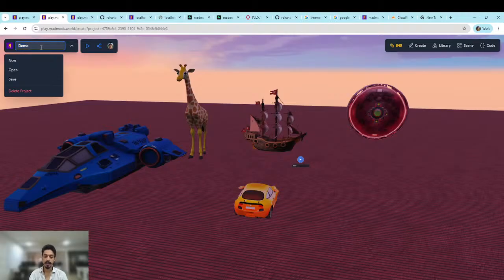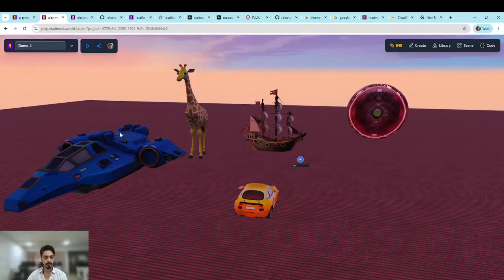So I'm going to call mine, let's see, demo 1, okay? Now I hit the save button and it says project saved successfully. You guys could not see the toast notifications that I got here because my camera output is covering it, but you'll see a notification, okay? So we've saved demo 1.